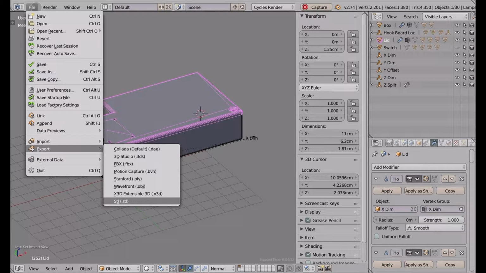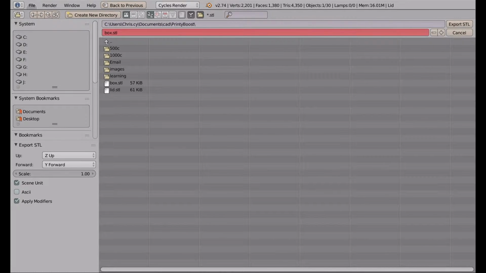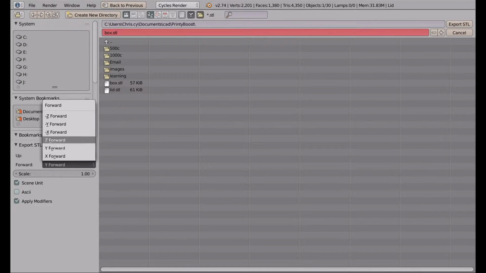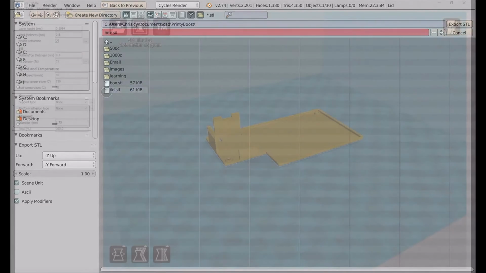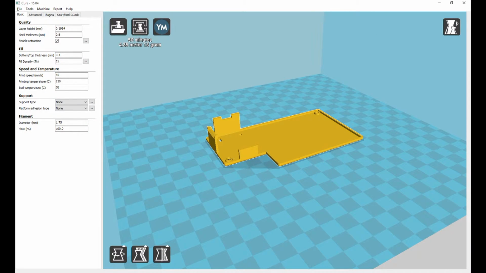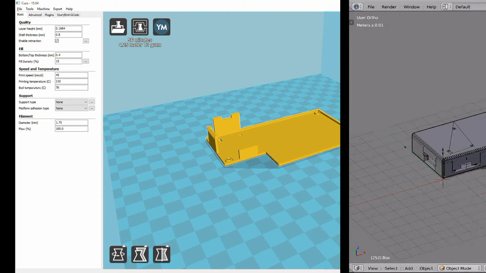Now we want to flip the lid over, and we could have rotated it, but instead we're going to use a different method. First, make sure that the Apply Modifiers is still checked. Now we're going to change the up direction from Z to -Z, and the forward direction from Y to -Y. This will flip the entire object over 180 degrees. That way, when we put it in the slicer program, it will already be the right way around.